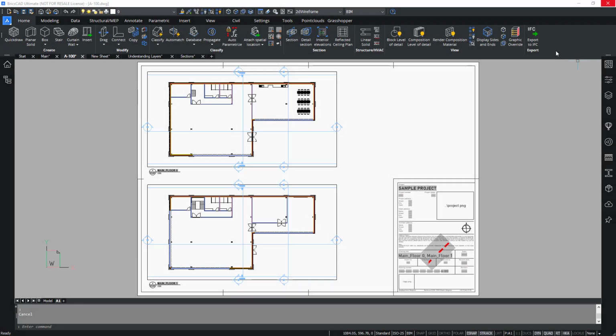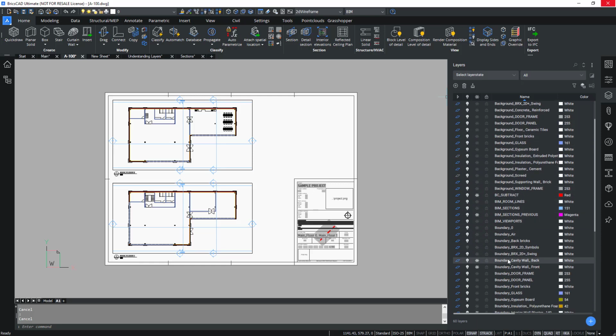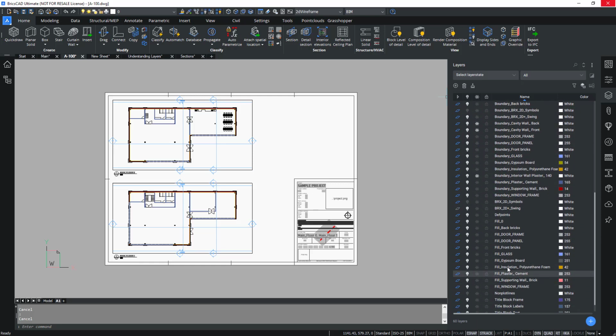To understand the layers created during section generation, let's take a look at the Layers panel. You'll find that an entire set of layers was created to structure this drawing, and you can find 3 main prefixes within these layers: background, boundary, and fill.